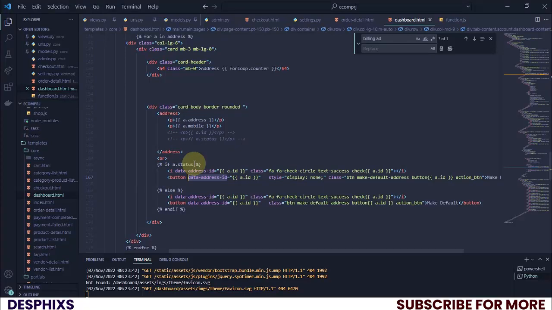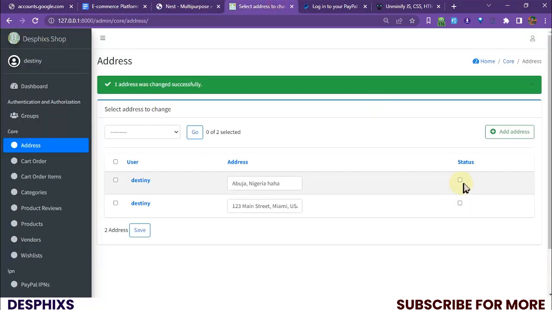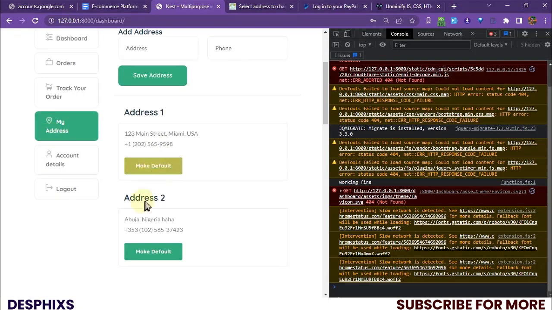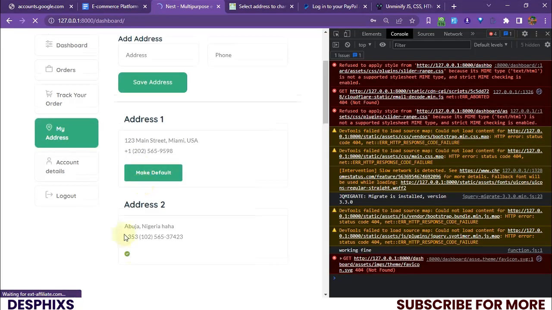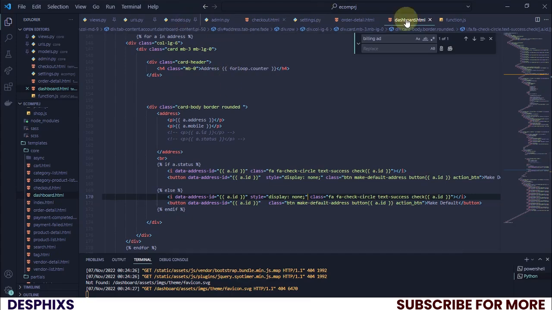So if a.status is true, we show this. We made the button to not show up. Else we don't want to make the icon to show up, so paste the display none thing also. Now this should work perfectly well. I'm going to go ahead and tick one of this and save it. Hopefully you guys are following along. So now if you come over to my address, you can see that we don't have the icon. Now if we refresh and hop over to my address, you can see one should have the icon, one shouldn't, and everything still works fine, perfectly well.